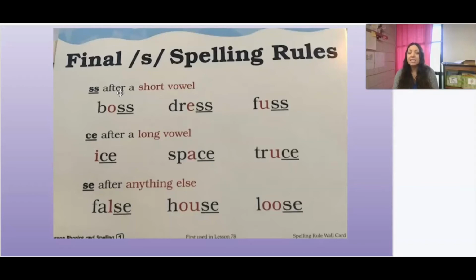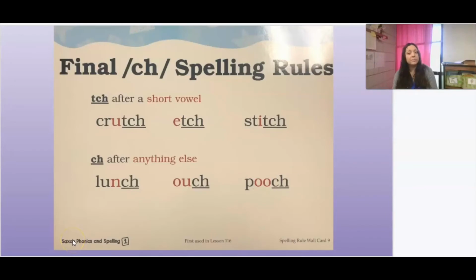If I hear the S after a long vowel, I'm going to spell it with CE. Because remember that C makes this sound. So ice, space, truce. So if it's after a long vowel. And then I'm going to spell SE after anything else. So after consonants, after vowel digraphs. So basically what you need to remember is short vowel, SS, long vowel, CE, and then SE after everything else. So false, house.